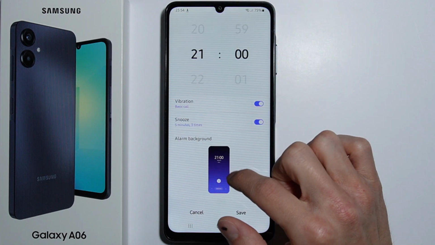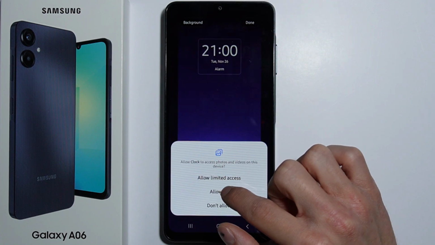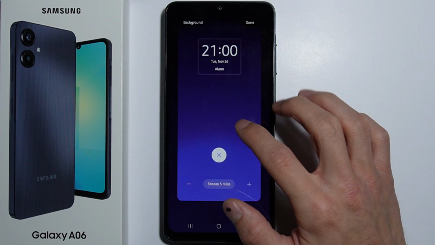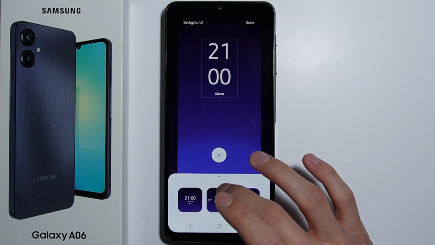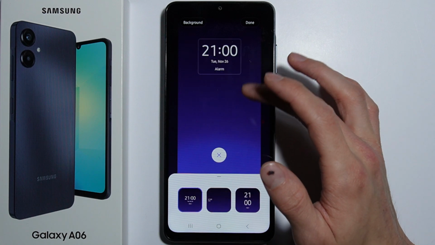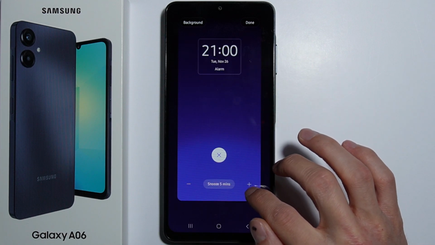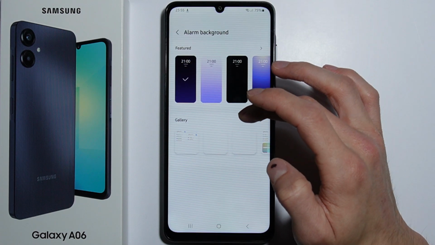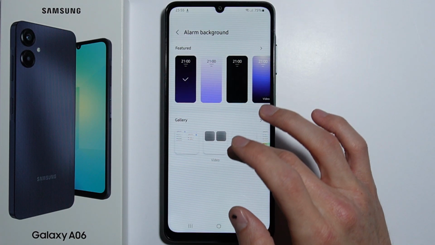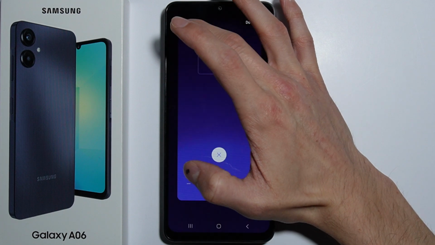And we can also change the alarm background. We can set our background as a picture. We can change the widget, the looks of our clock, and yeah, just like that. Here we can also change the background to any other background and some pictures.